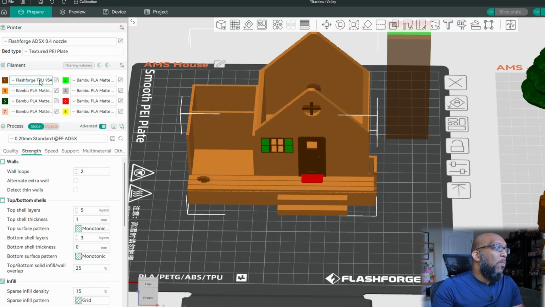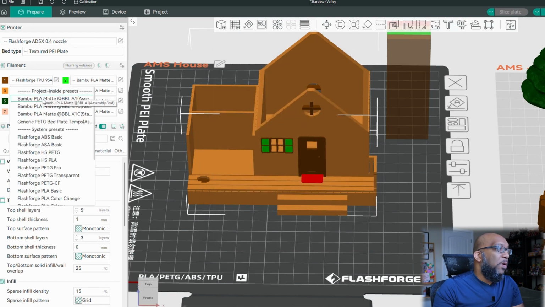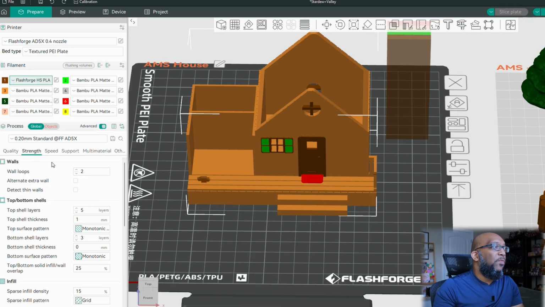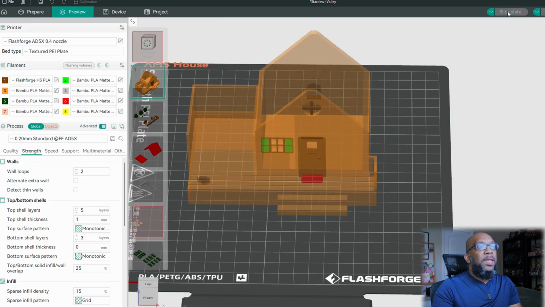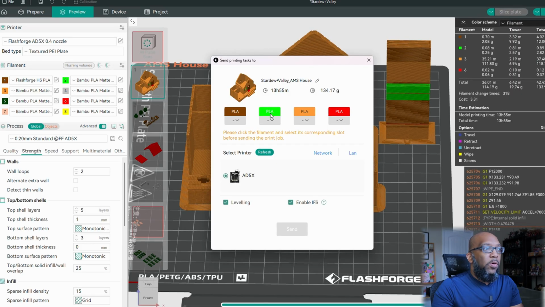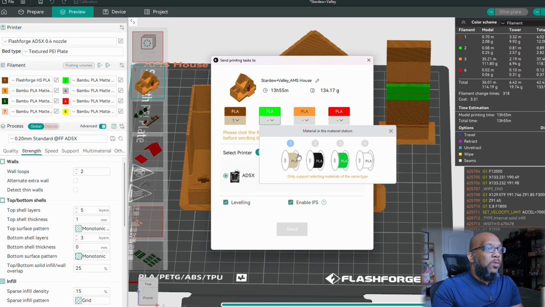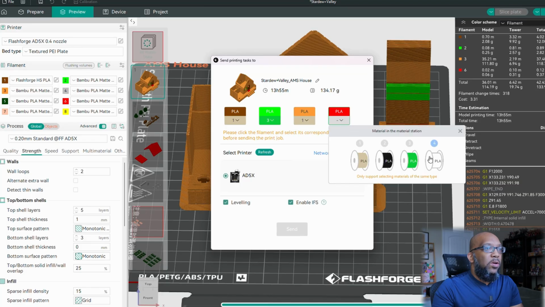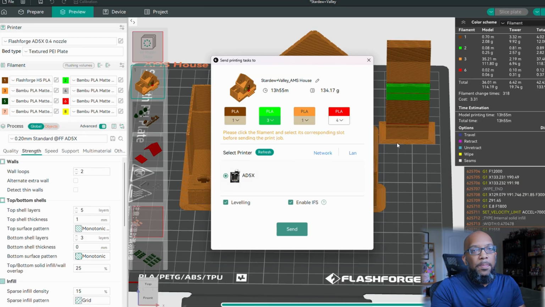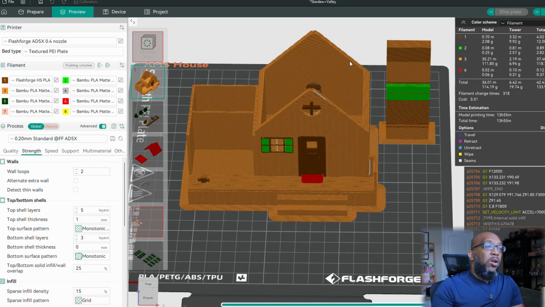All right, so when you go back and you change this to some other type of PLA, let's just say this was Flashforge High Speed PLA, and then I click slice, and then I go to print, you see that I can now select every single one because it's all PLA. All right, so that's something important that you need to know.